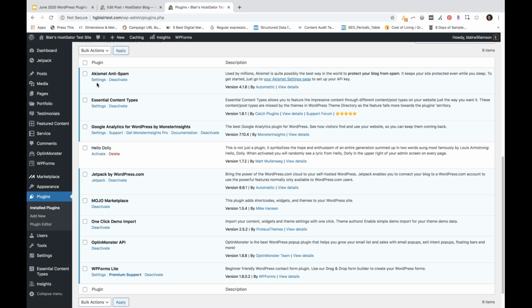Also from here, you can quickly get to settings. So you'll see either the activate or deactivate button, and then settings. So you can manage your setup for that plugin directly from here. Below installed plugins on your sidebar is the option to add new. So let's click on add new.